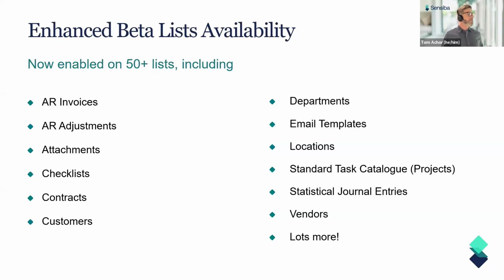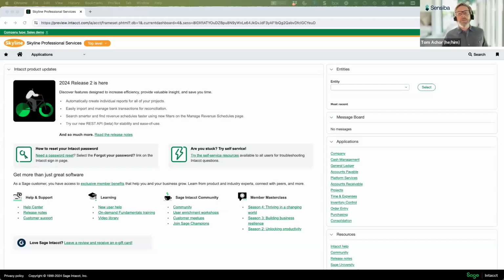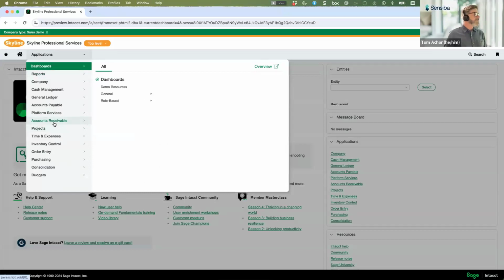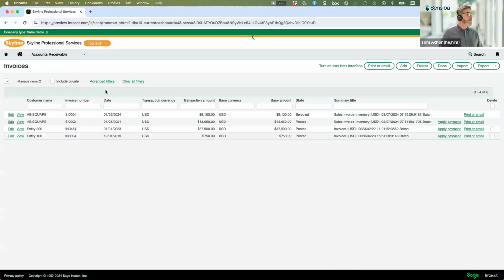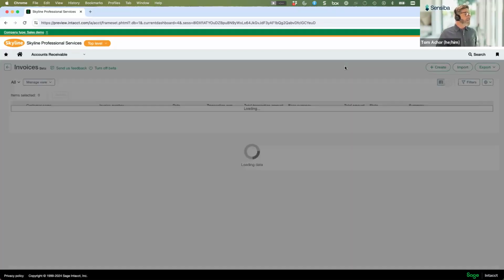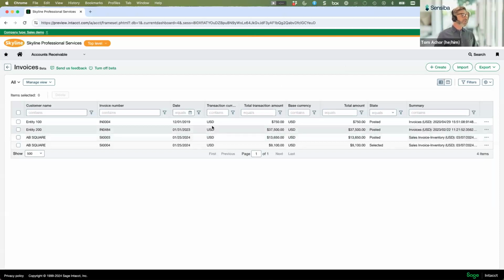But I thought I would show you what that looks like. So I'm just going to jump into our preview company here. One of the new lists that's available is accounts receivable invoices. They haven't got to AP invoices yet, I don't think. But if I go into my accounts receivable invoice list, you can see I've now got this hyperlink at the top that says turn on lists beta interface. And when I click on that, my list changes, my view changes quite a lot.